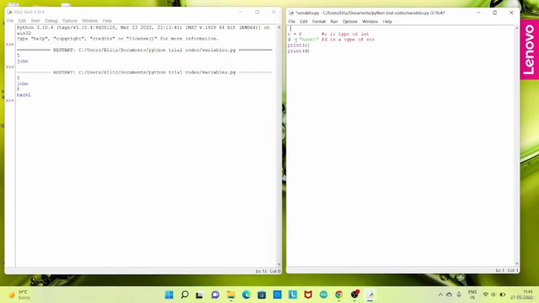Now, what is casting in variables? If you want to specify the data type of a variable, this can be done with casting. So let's say e equals str and in brackets we'll say 5. f equals, suppose we are taking the data type int, and then the same number again, 5. g equals, we'll take float, and then 5 again.